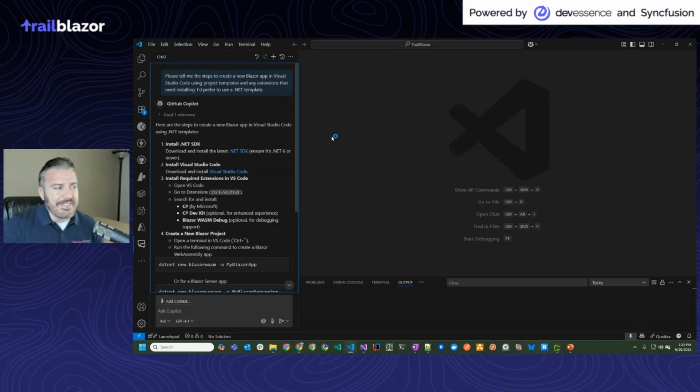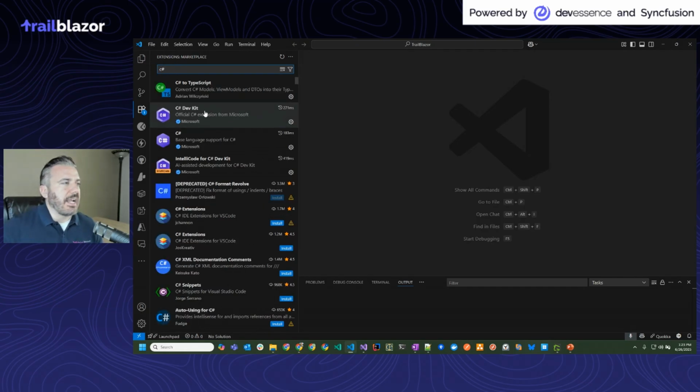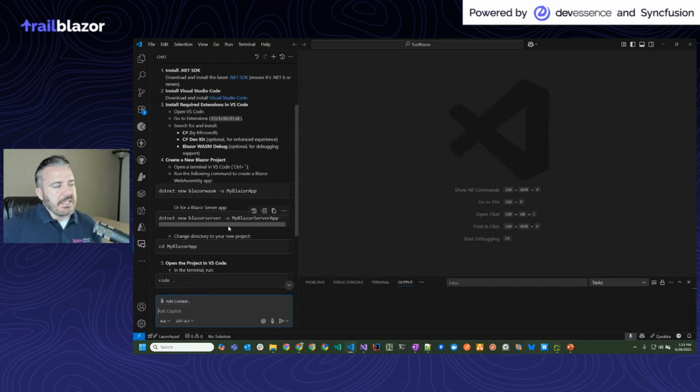Here are the steps. .NET SDK, I've got that. Obviously, I have Visual Studio Code, and I need some extensions. I need this C# Dev Kit. I have that, because if I check over in extensions and go to C#, I have the Dev Kit. So I'm good to go for that. I can hop back over to chat, and it gives me some instructions to basically use the CLI, but I don't want to use the CLI.